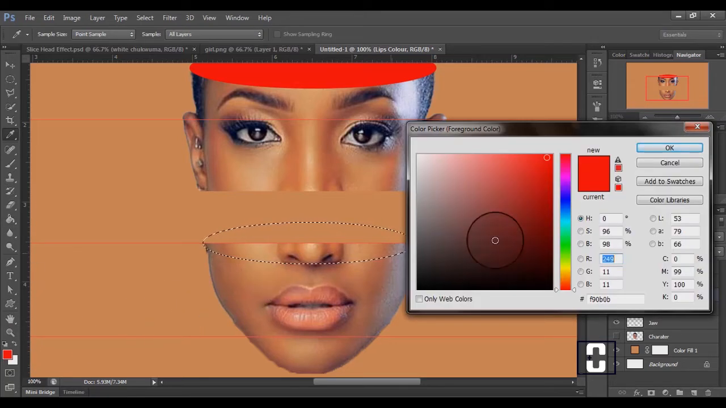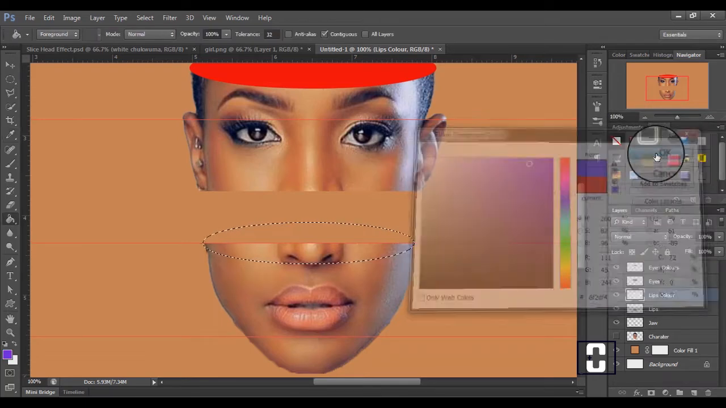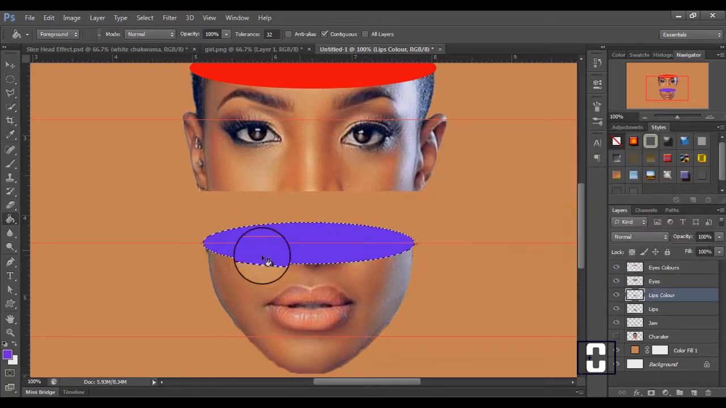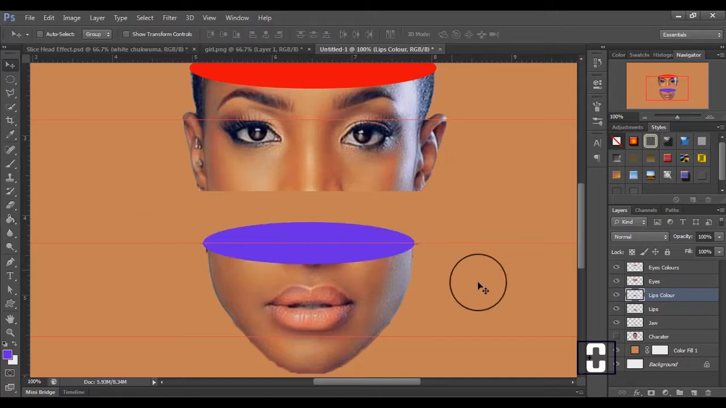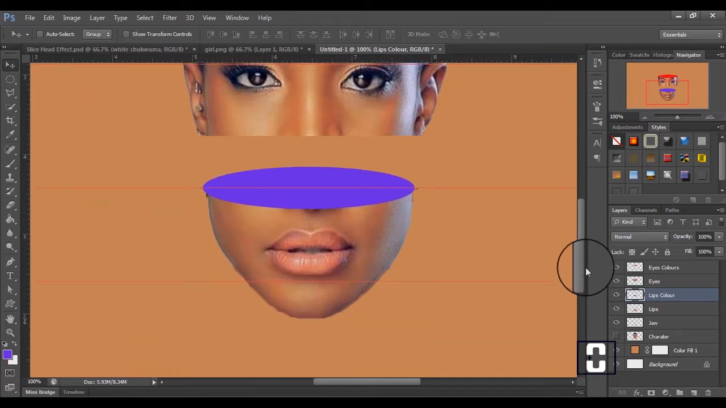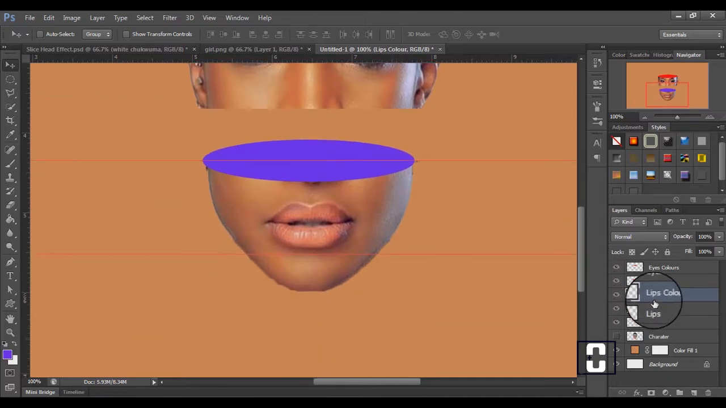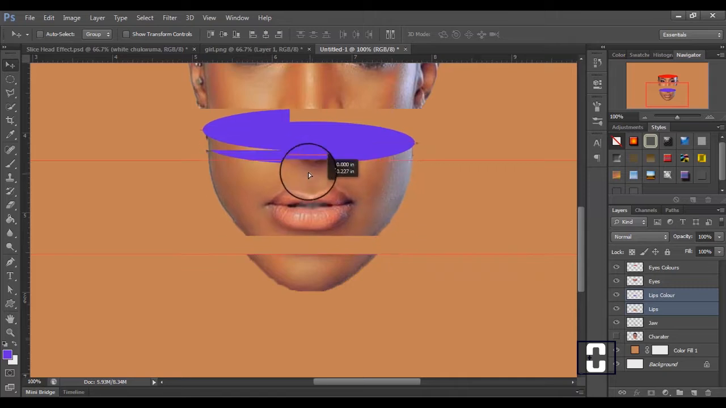and just add a little bit of blue to this. Although these colors are temporary, I think we'll change them in the future. Click on my move tool. So the next thing I'm going to be doing is to do the same thing as I did here. Hold down shift and just drag this upward.